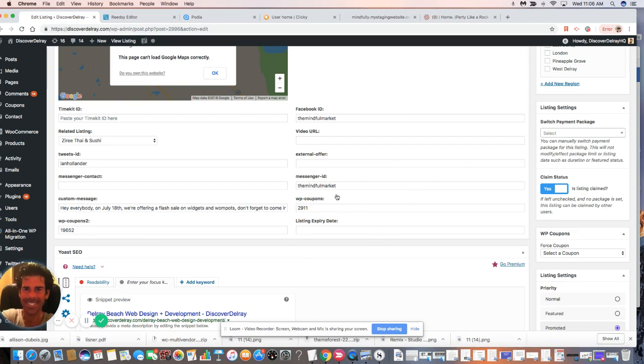You have to buy the WP coupons plugin. Unfortunately, I don't remember how much it is. I think it was somewhere around $30 or $40 when I purchased it last year. It's a great way of incorporating coupons onto listings.